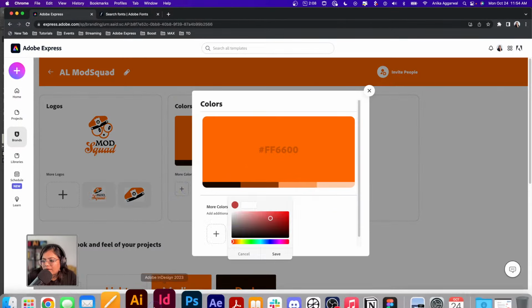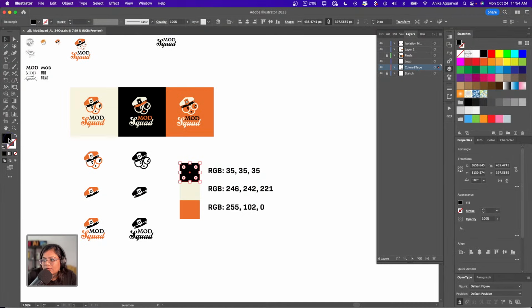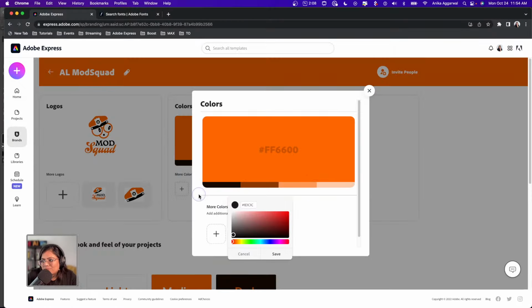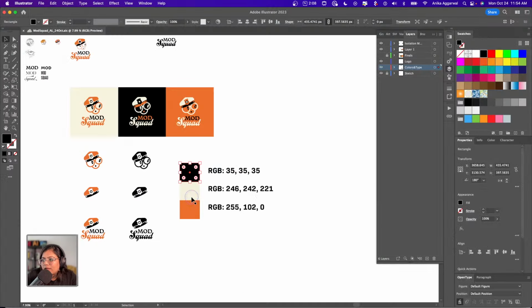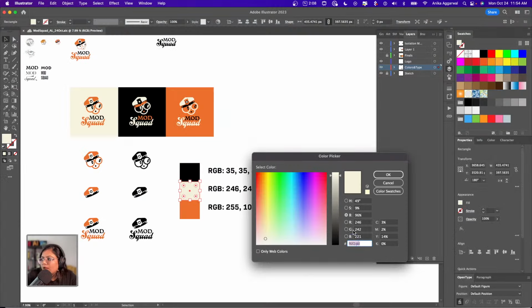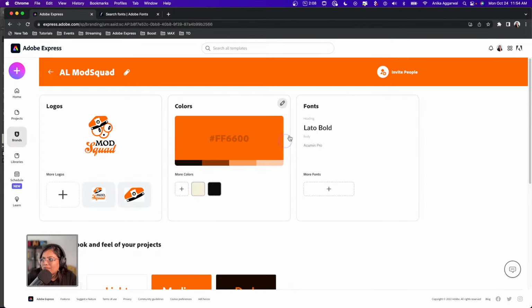I'm going to go back to my Illustrator file really quickly, 35. I can also get the hex code of this, which is just black. Maybe I'll just use something like this. Not quite black. Okay, and then I can add more colors here as well. So this is the color. I'm going to copy this, and then I can click here and paste and go ahead. And right here, we have everything set up.